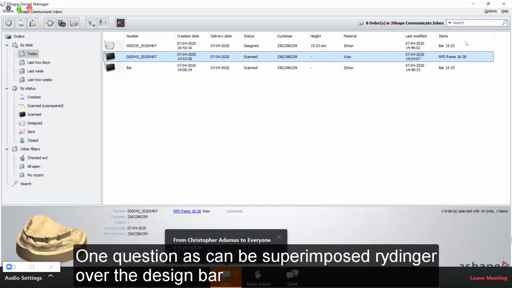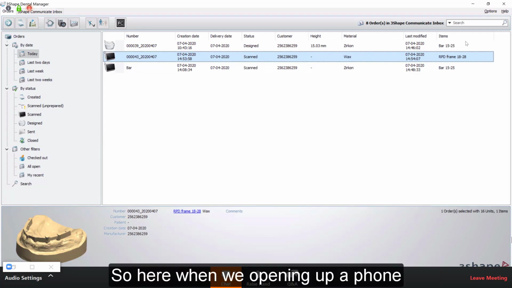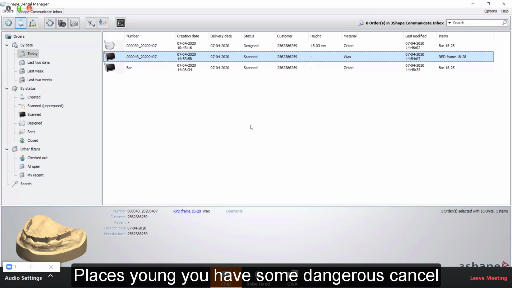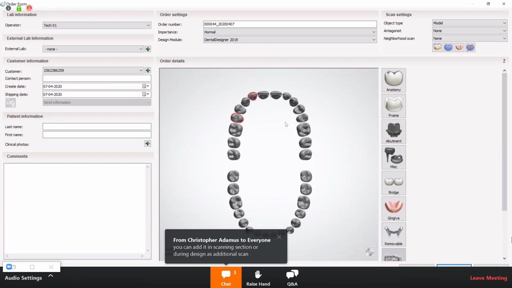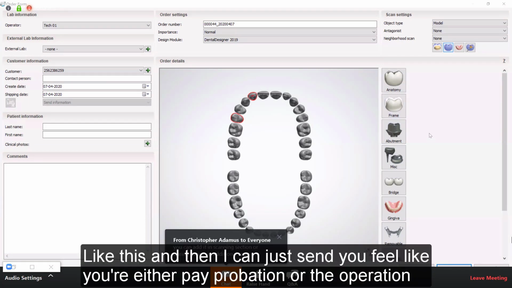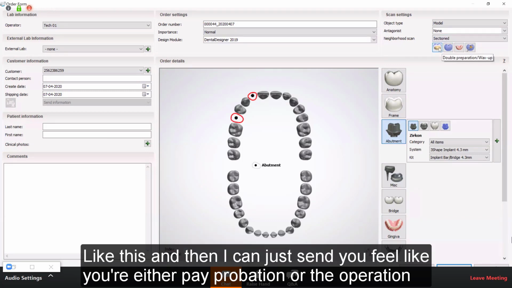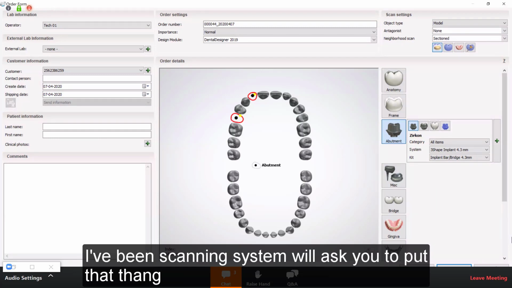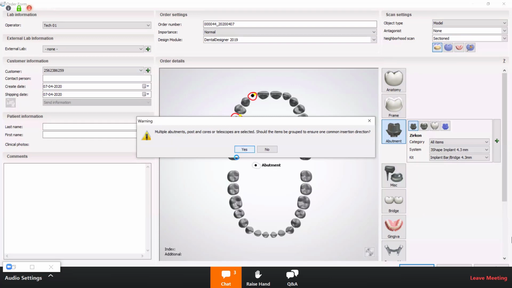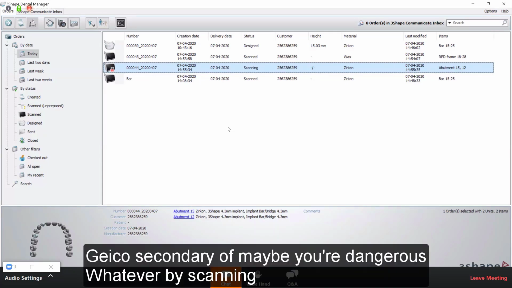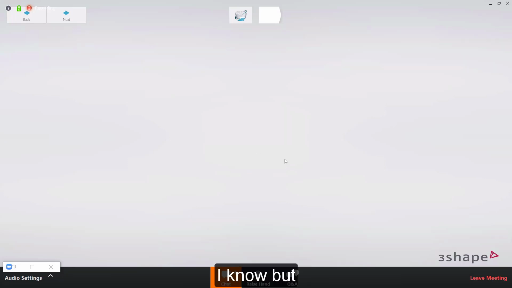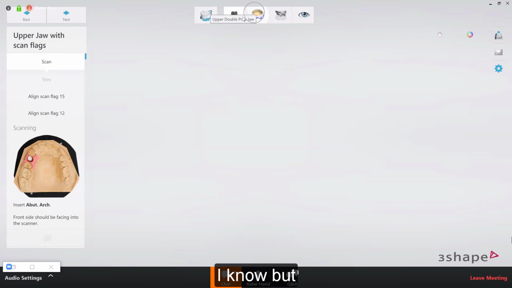One question is, can we superimpose a trial denture over the designed bar? Yes. When we are filling up a form, let's assume you have some dentures scanned. I select bars like this, and then I can simply select either pre-preparation or double preparation. When you are going to scan, the system will ask you to scan that second denture or whatever, and while scanning you can simply do it. Here you can see the system is asking you after scanning these things, you can simply do it, and it will take you to that level. Yes, it is very much possible.